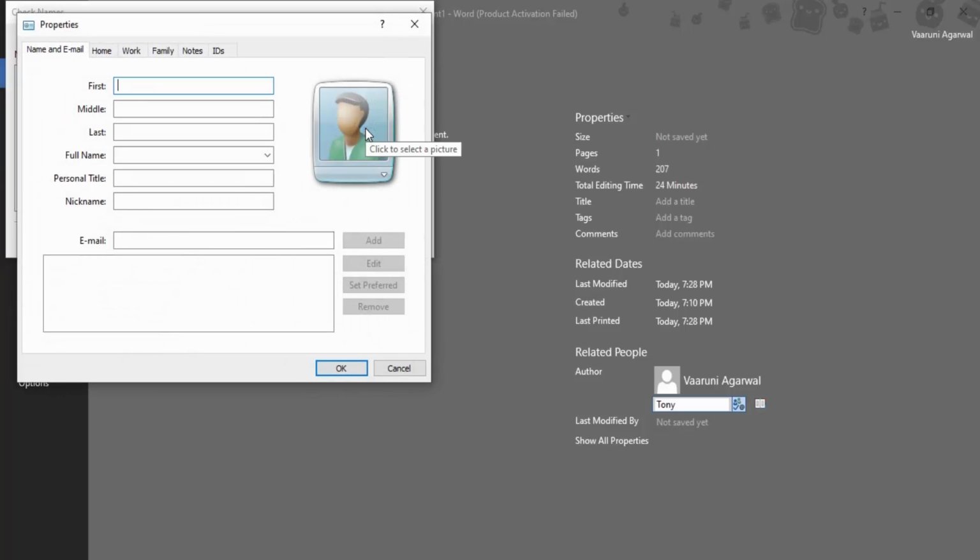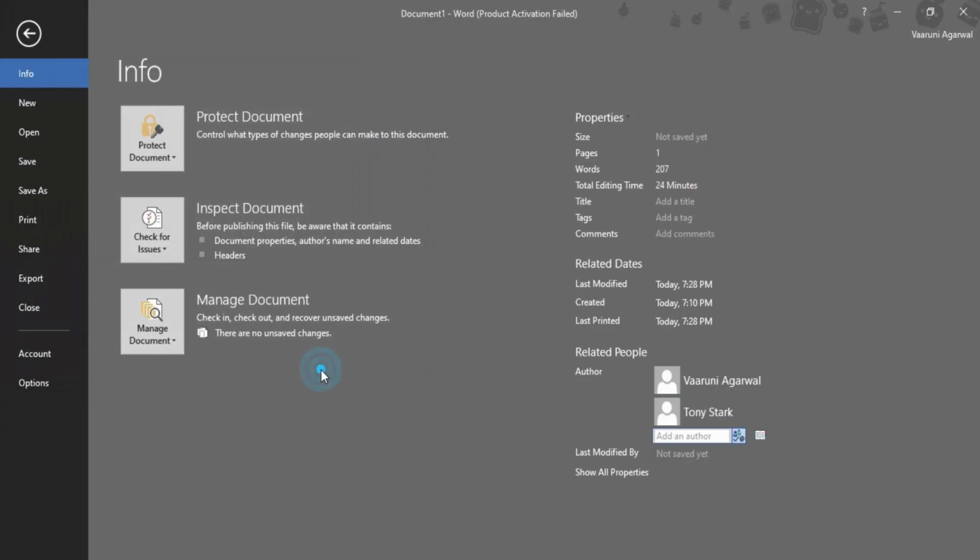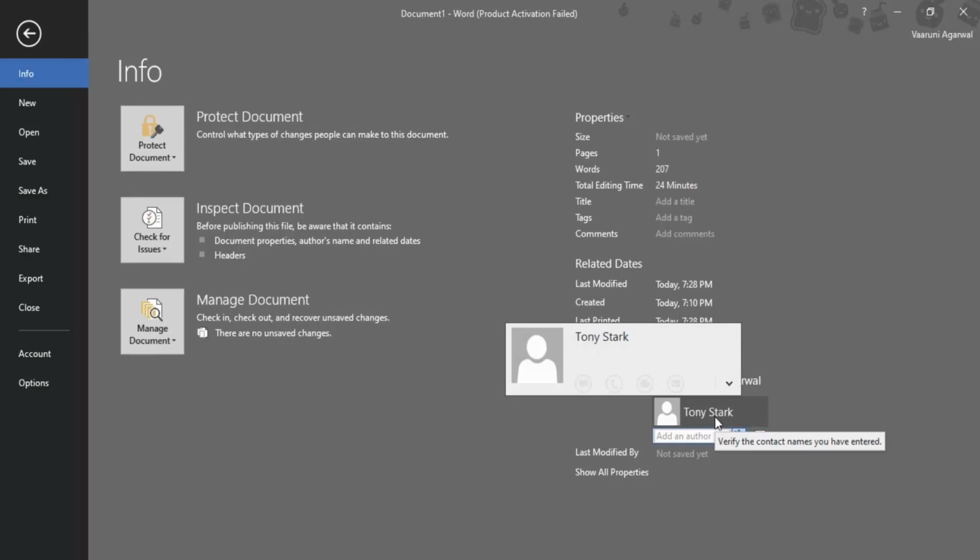Here what I can do is update the profile. Let me type in the name, and that would be it. Actually, let's split the names. First Tony, last Stark, like this. That much information is sufficient. Let's click on OK. Now we have added one author.